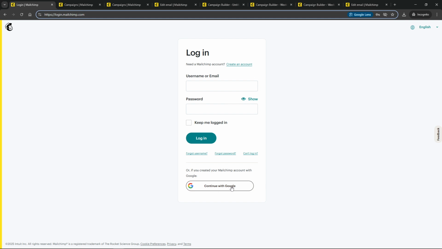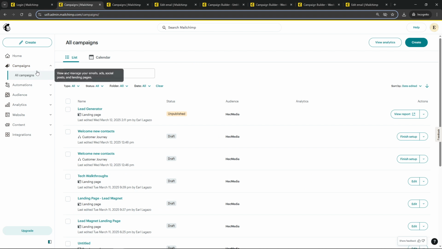Now, once you've logged in, it's time to create a new campaign. Head over to the campaign section. Here you'll see an option labeled all campaigns. Click on this, then select create. This step may seem basic, but it opens the door to all the customized campaigns you're about to create.